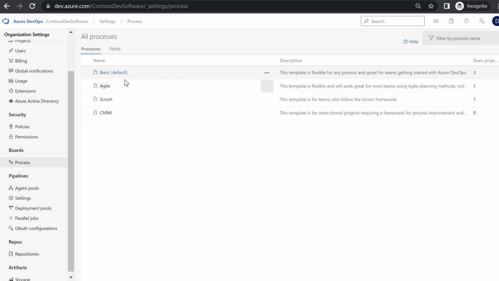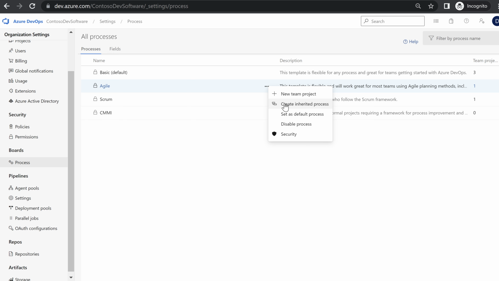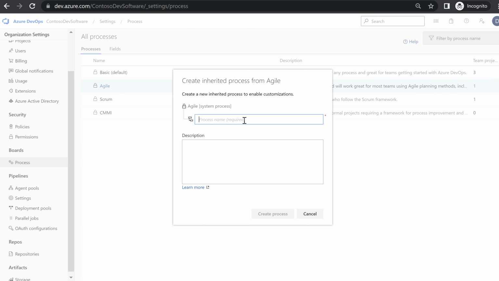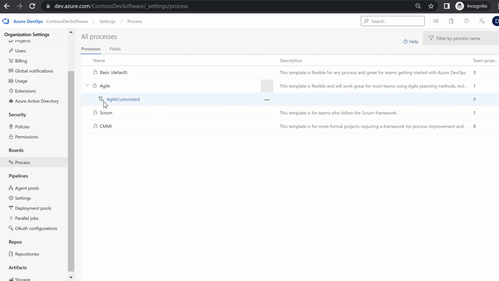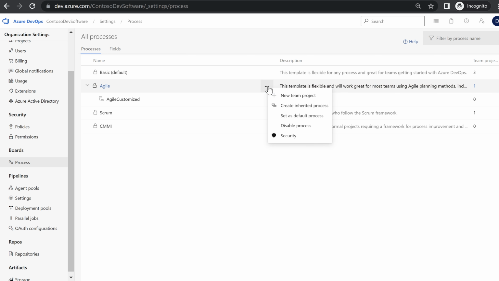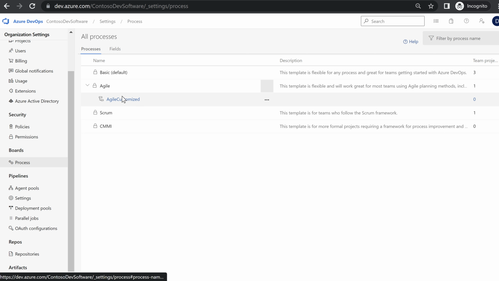In order to edit any of these process templates, we need to click on the three dots and click on create inherited process. So I'll just mention Agile customized, just for simplicity and understanding, I'm mentioning this name. Click on create. So you see it is an inherited process template. Now this process template we can edit, and we can define the things which we would like to have.